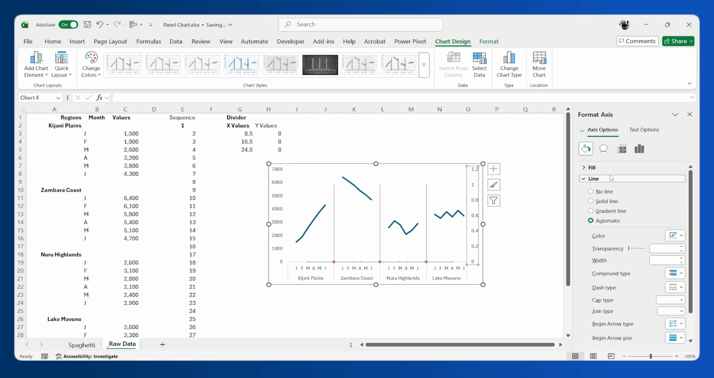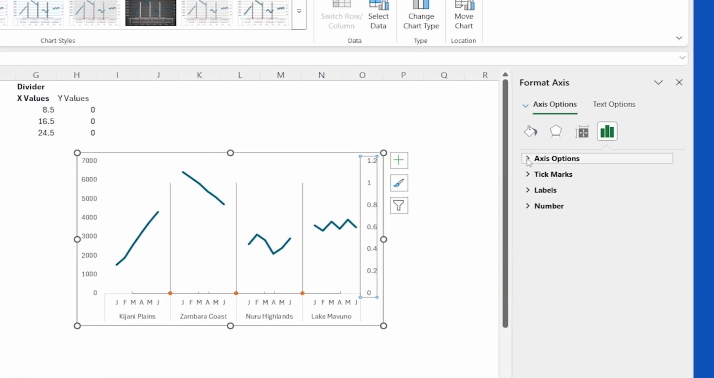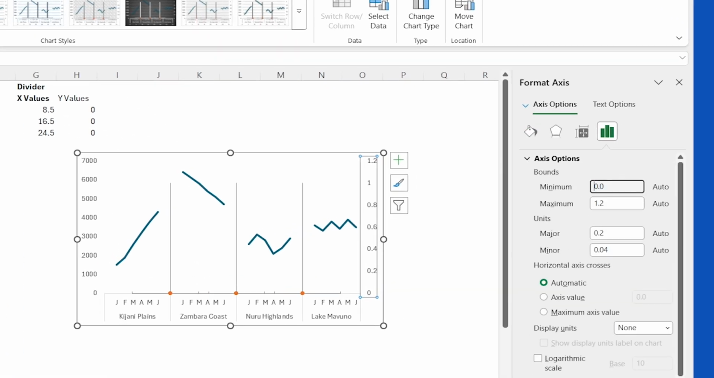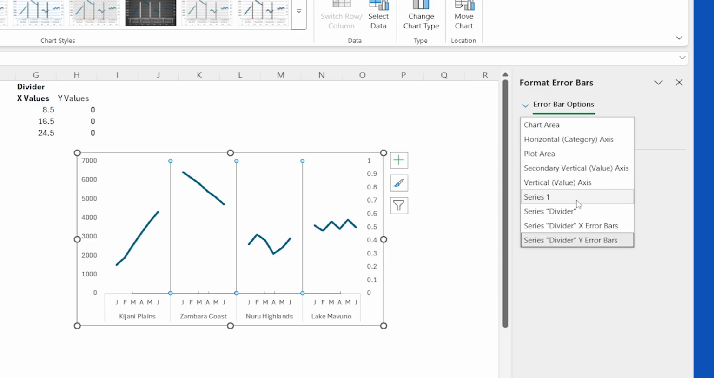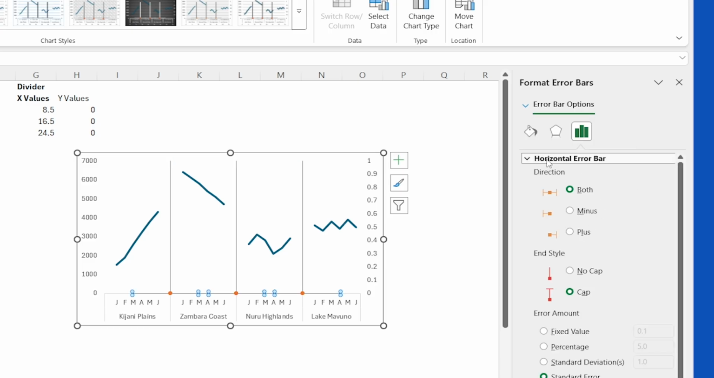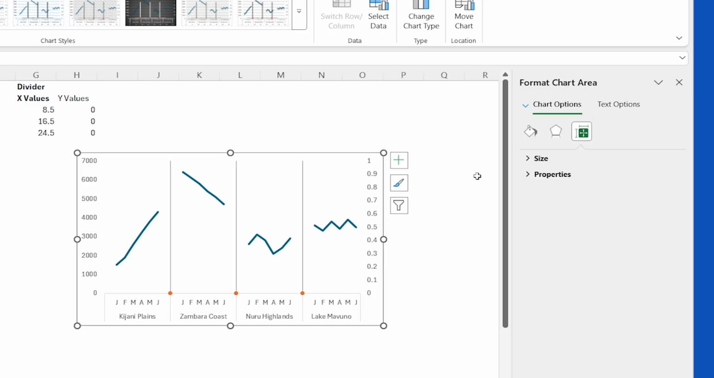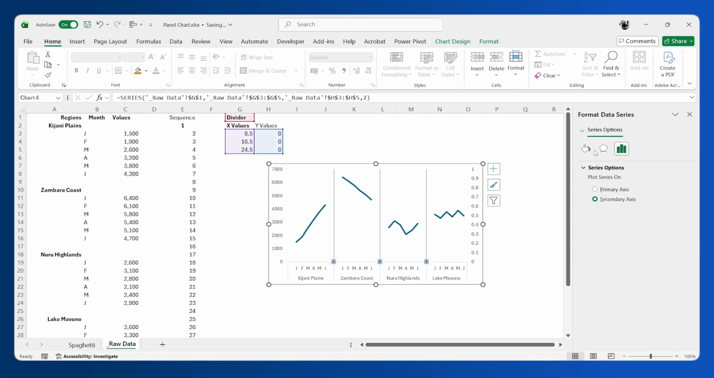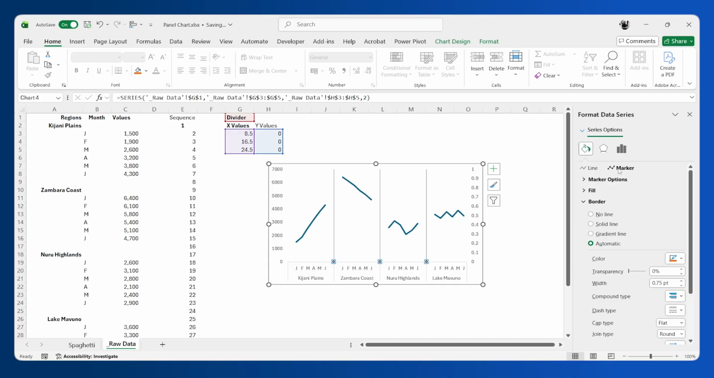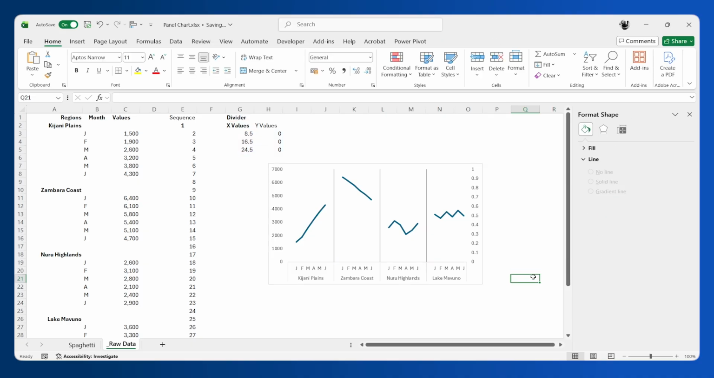So in the axis pane, I will hard code these values. I'll head back to the error bars. At this point, I'm trying to get rid of the horizontal error bars because we do not need those. Now we can clean this up by removing these markers. So I'll head over to the format data series, marker, and I'll select no marker.